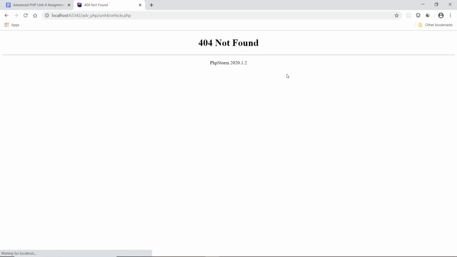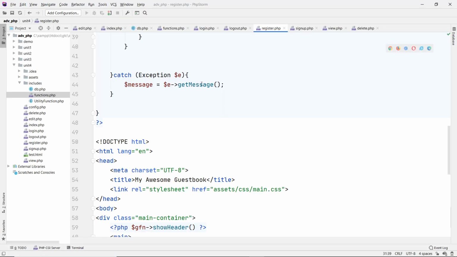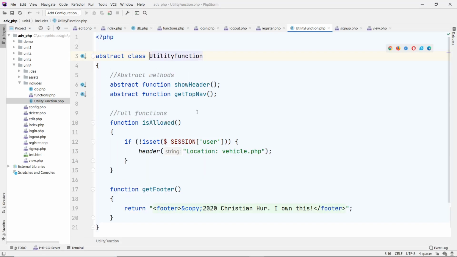Yeah, I think just see, it keeps going to the vehicle. Yeah, it must be in the redirect. Let's see in the redirect. Yeah, go in the vehicle. I'm not sure. I think when I did the vehicle for Unit 3, I did a search and find and replace all the index to vehicle. That's why. All right, so that should solve that problem.